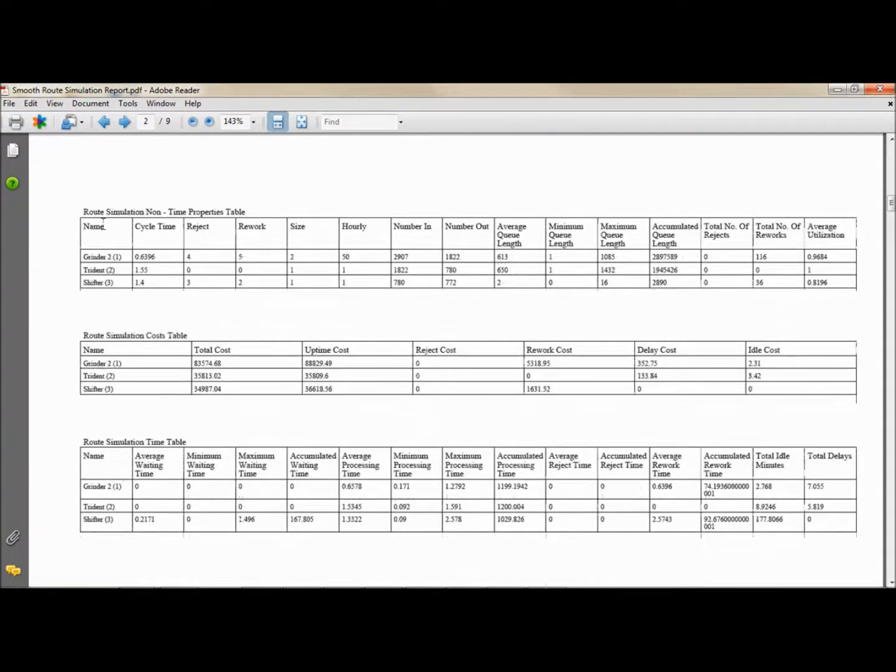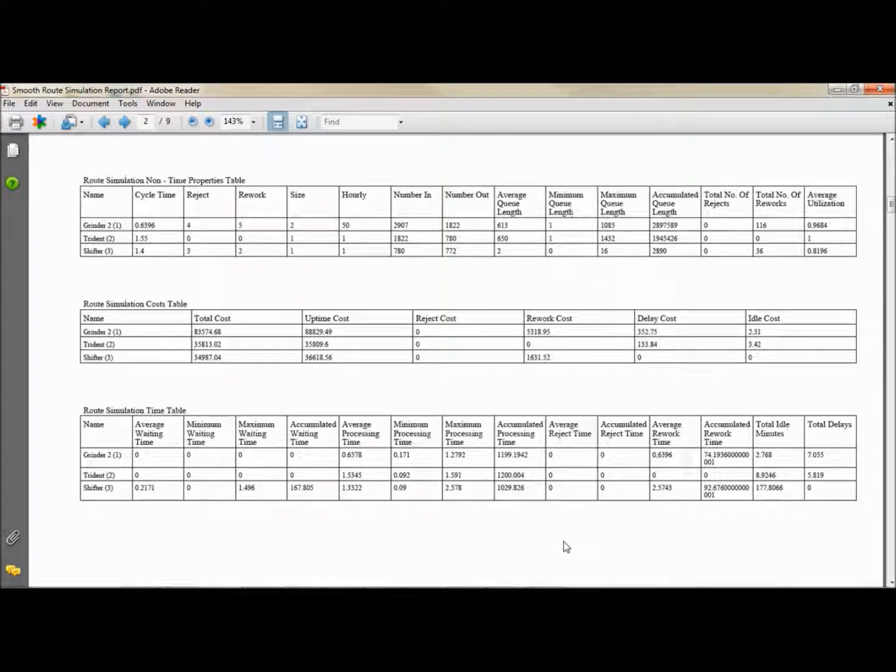We first have the non-time properties table, which is based on all the non-time variables. Those are the first properties. We have our number in, our number out, average queue lengths. We have the accumulated queue lengths, total number of rejects, and etc. Then we have our cost tables, where we can view the cost that occurred at each process, the delay, idle, reject, uptime, and total costs. And then finally, we can view the time-related variables. So we have our average processing times, waiting time, reject times, and etc.